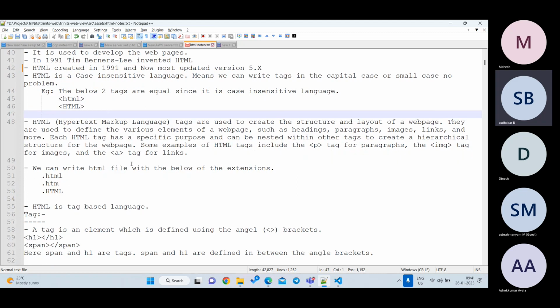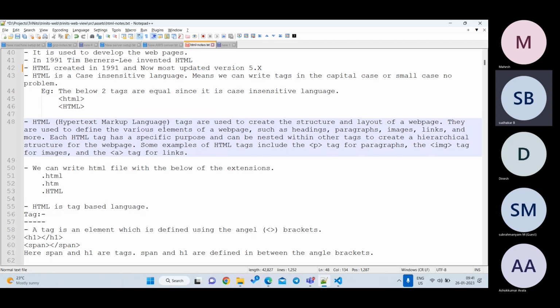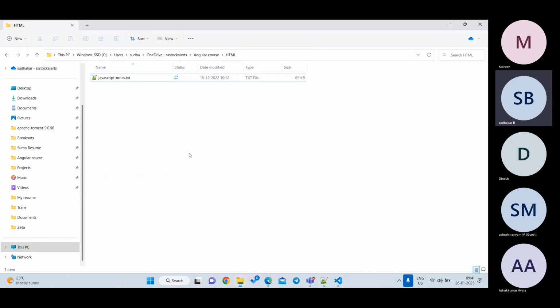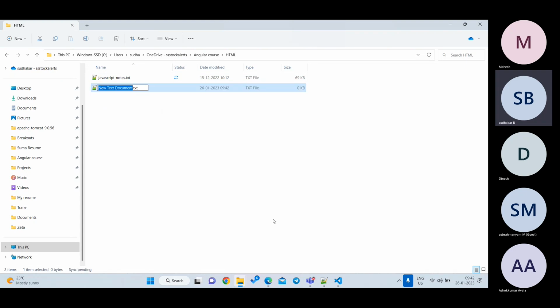Now think I don't know anything in HTML and I want to write my first file. I don't know how to do this. First I have created one folder for HTML. I'll go here and right click, click on new file, and there is a text document. Click on the text document.